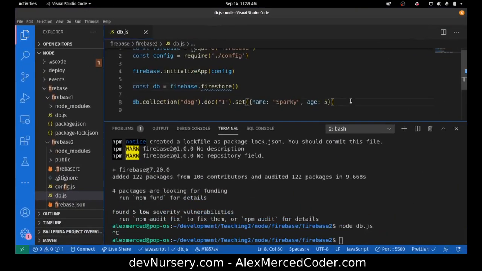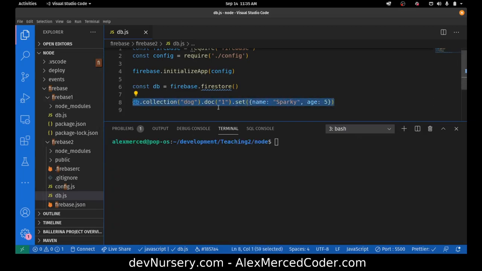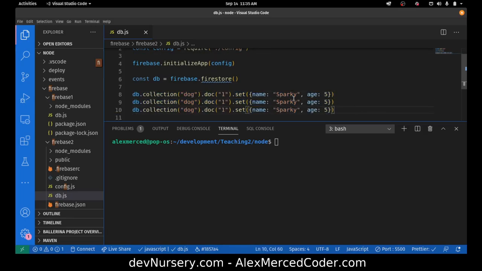Now let's say I want to go get that document, but let's make a few more. We'll just copy this line a few times. So we'll say we also want Spot, Butch, and Clifford. So we add them.